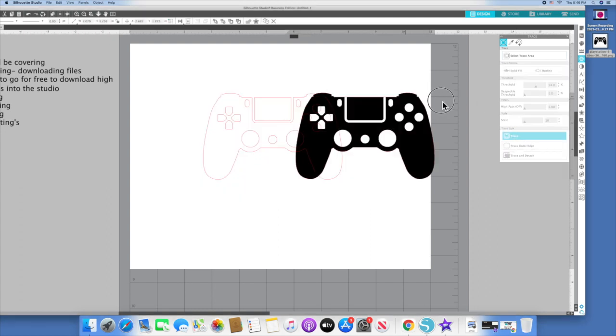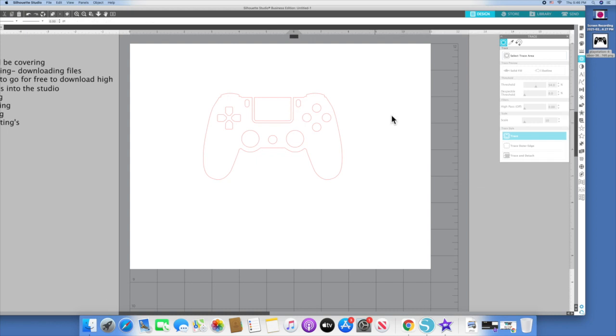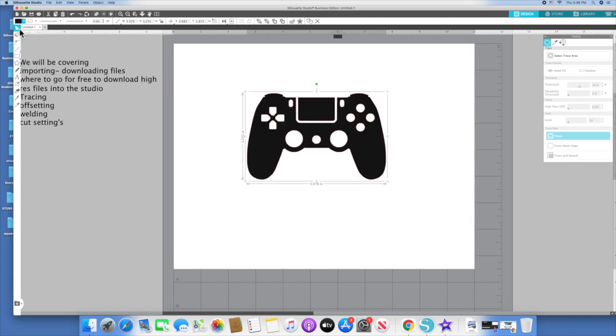And as you can see, it traced everything. So I'm going to get rid of this, right? Because I want this to cut out. Because in the back of it, what I'm going to do, let me make this all black. This is how you do the colors. You click right here. I'm going to make this all black.